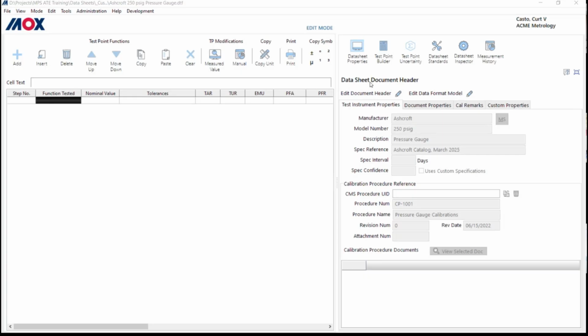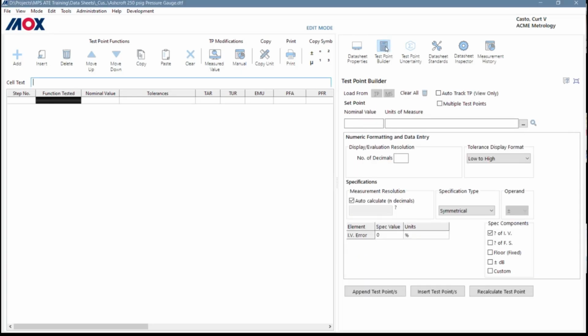Our boilerplate. But what I want to do now is actually create the test points. We can create test points in different ways. You can have test points that are nothing more than a label. It's not actual data, it's just a label. You can also have data test points like pass, fail, that are non-quantitative. They're essentially a go, no-go test point, and you'll create those manually by entering values. But most of your test points are going to be quantitative test points. This example is going to be a pressure gauge, so all of our test points are going to be quantitative. And we build those with the test point builder.